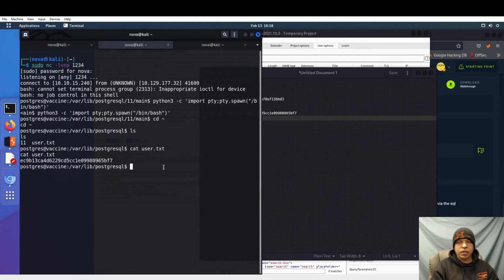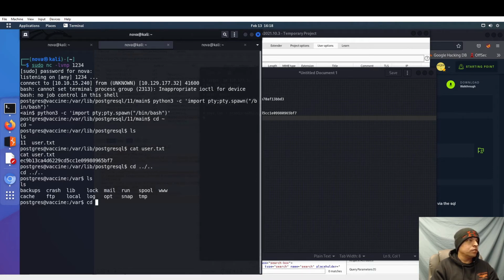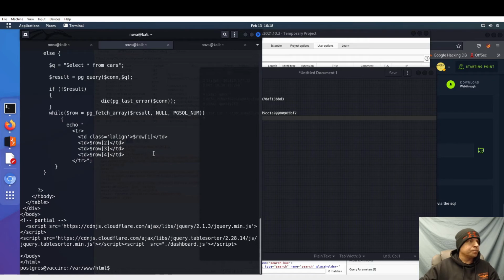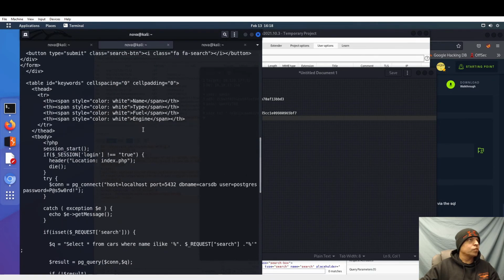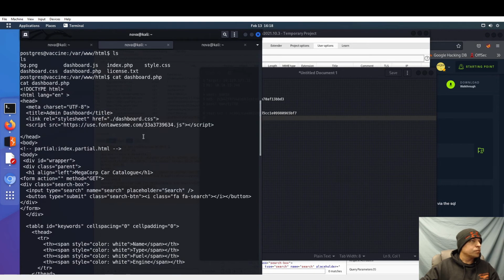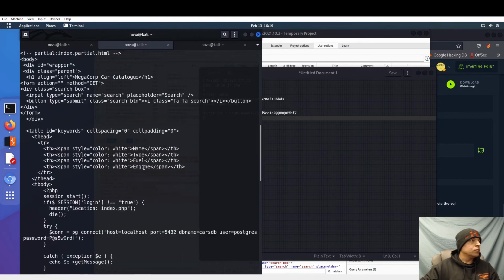So now we're going to navigate: cd, ls, cd www, ls, cd html. All right, so we got dashboard.php, index.php. So let's go ahead and check out the dashboard.php file. Scroll through here, see if there's anything good. Mega Corp car catalog.